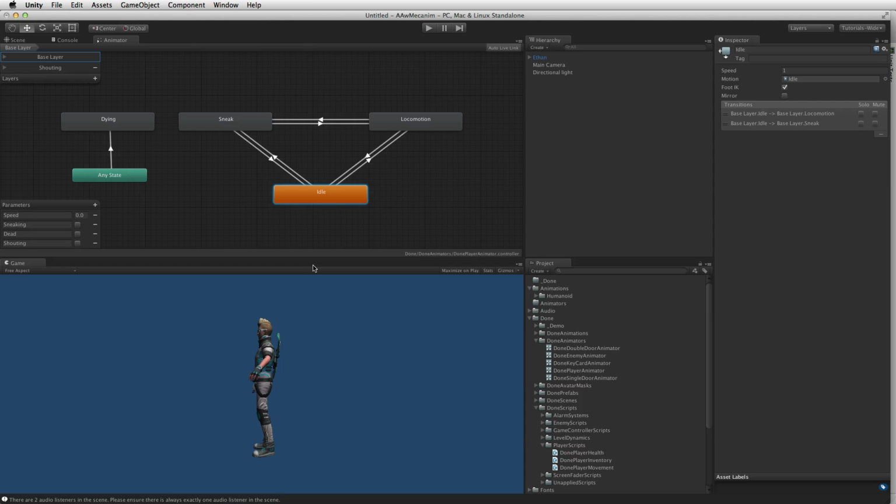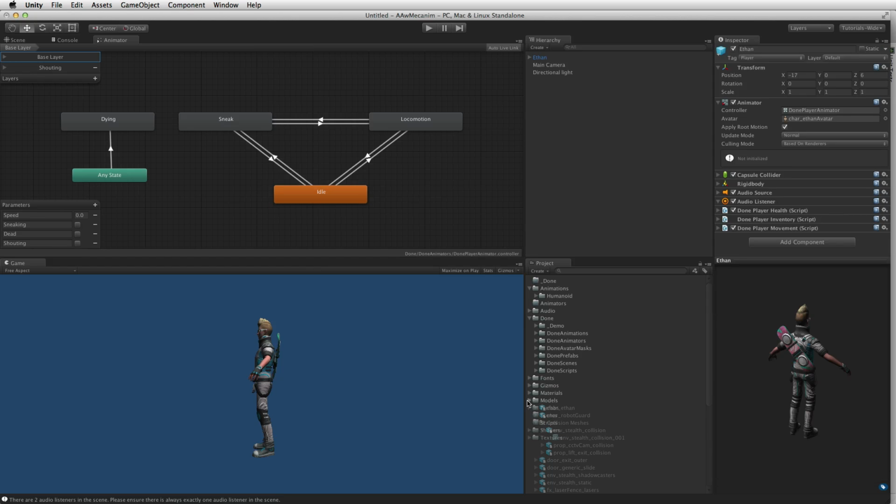If we want to take a look at animation clips that come in, if we take a look at Ethan, I'm going to select the main model.